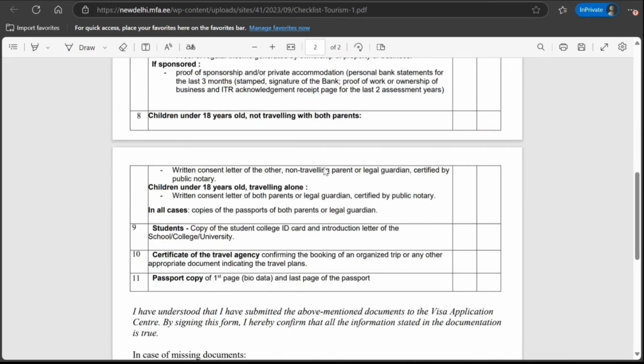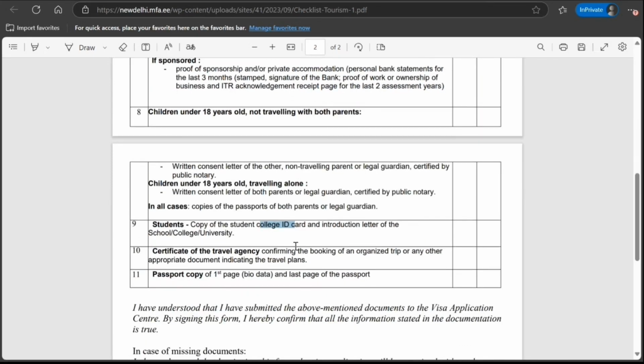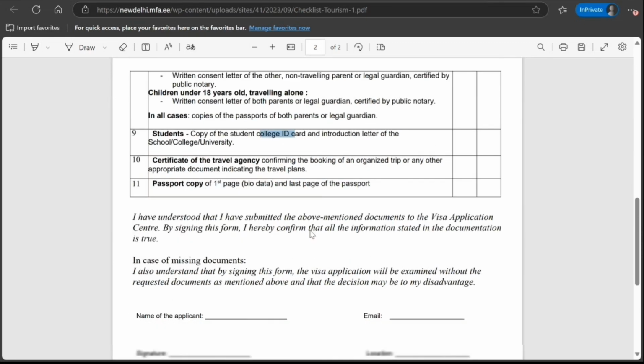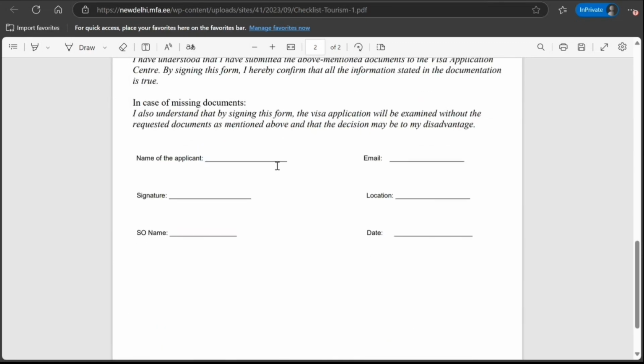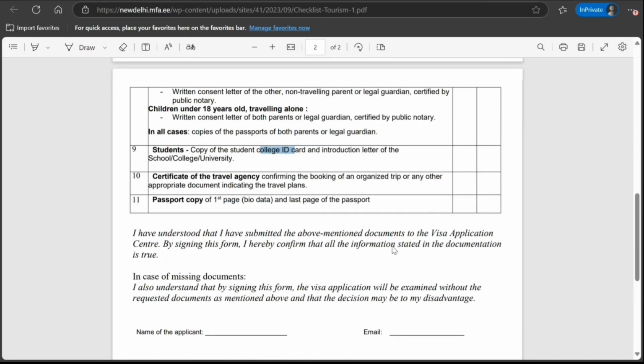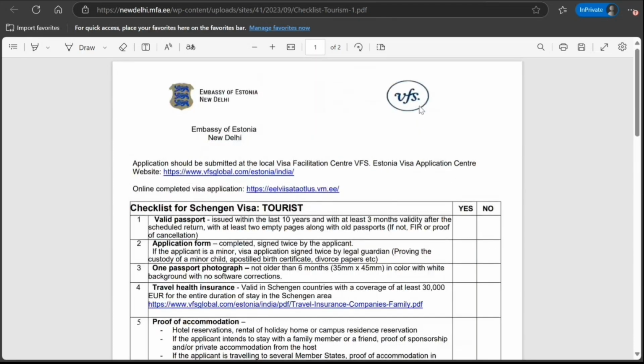Children have some additional requirements. For a student, a copy of the student college ID card, and a certificate from the travel agency if you have booked through them. And name, signature. So this checklist should be submitted to VFS, and they have their logo right over here.